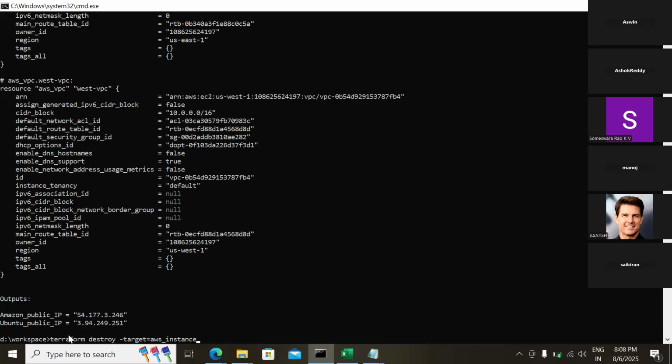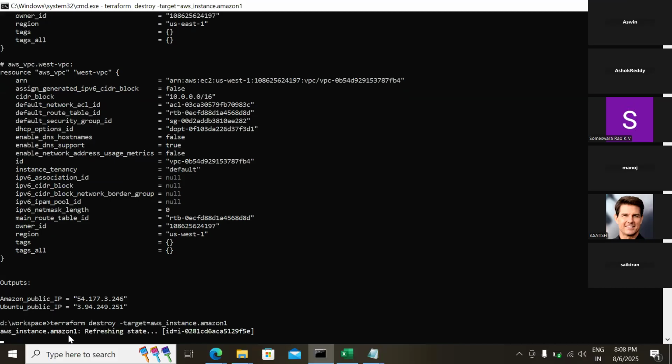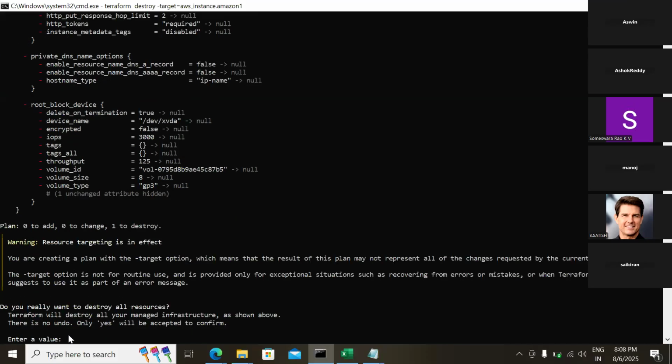Dot Amazon one. Enter. This is the complete name of that resource. It means only one instance can be destroyed. Because if I use terraform destroy, all resources are getting destroyed. But if I use this option, which instance we want to destroy, that we can do. That resource only is getting destroyed.